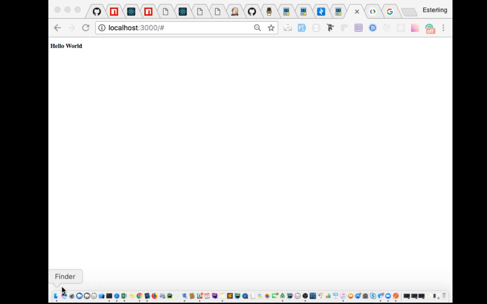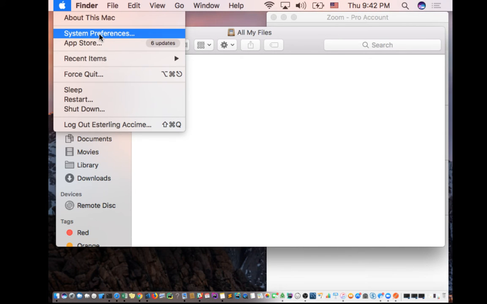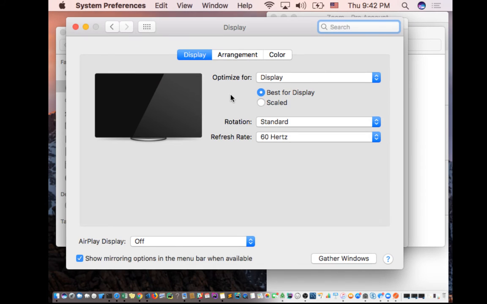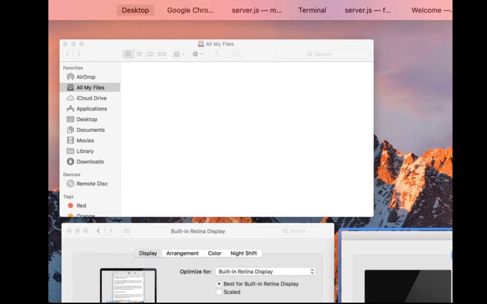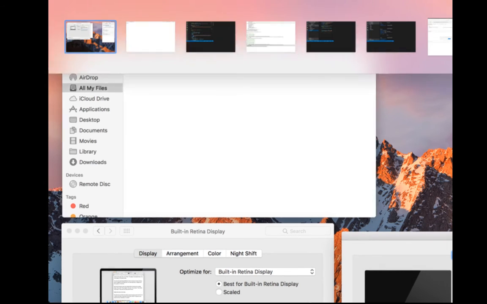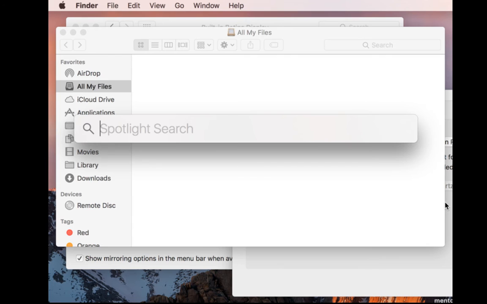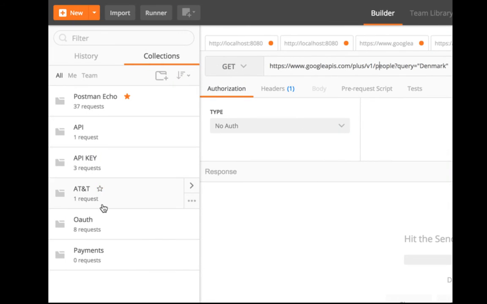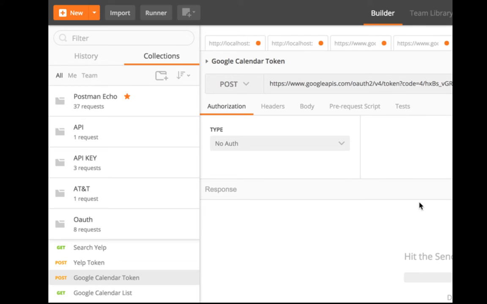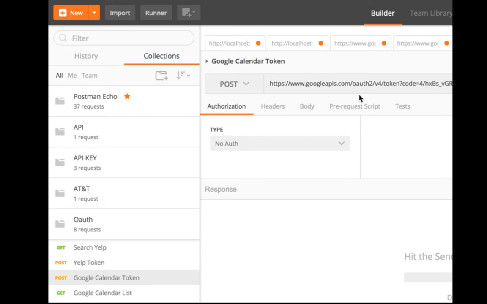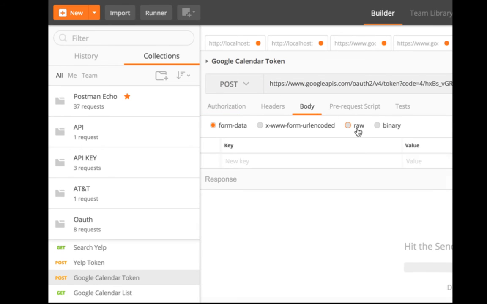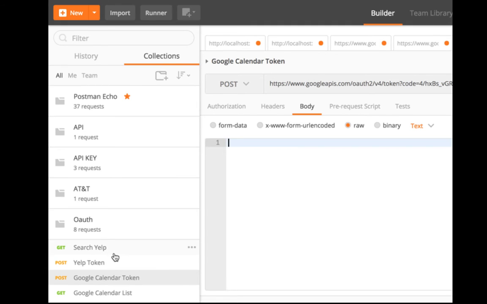All right, I'm gonna go to the settings and reduce this view, system preferences, and then change the display to built-in retina, which you guys might not be able to see, but I want to see the Postman. Postman, and I had a Google Calendar token. Okay, the only thing I need to change over here, calendar list, calendar token. What is this? This is doing a post. This is doing the body. Nope. Where is it? Give me 1 second, guys. Refresh token.